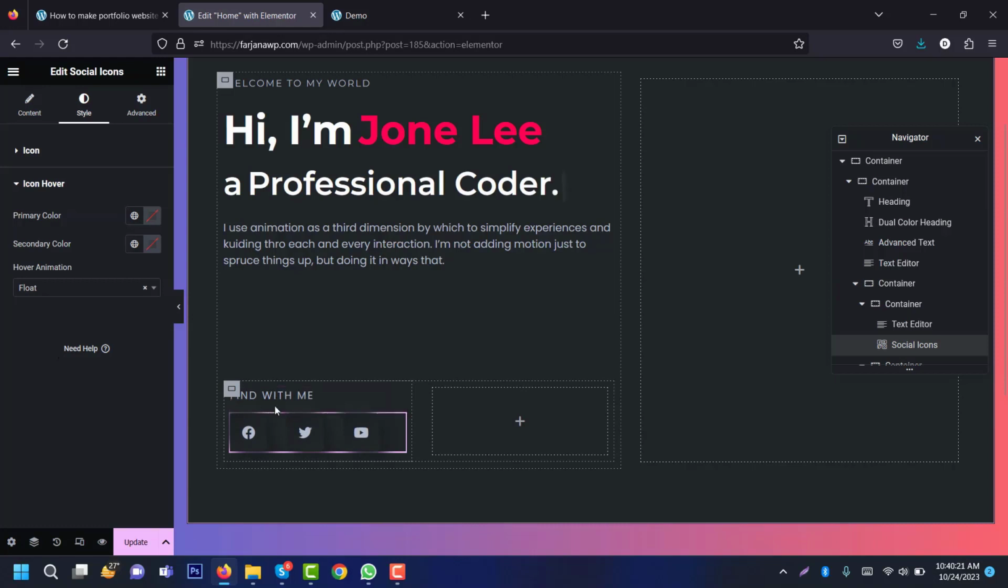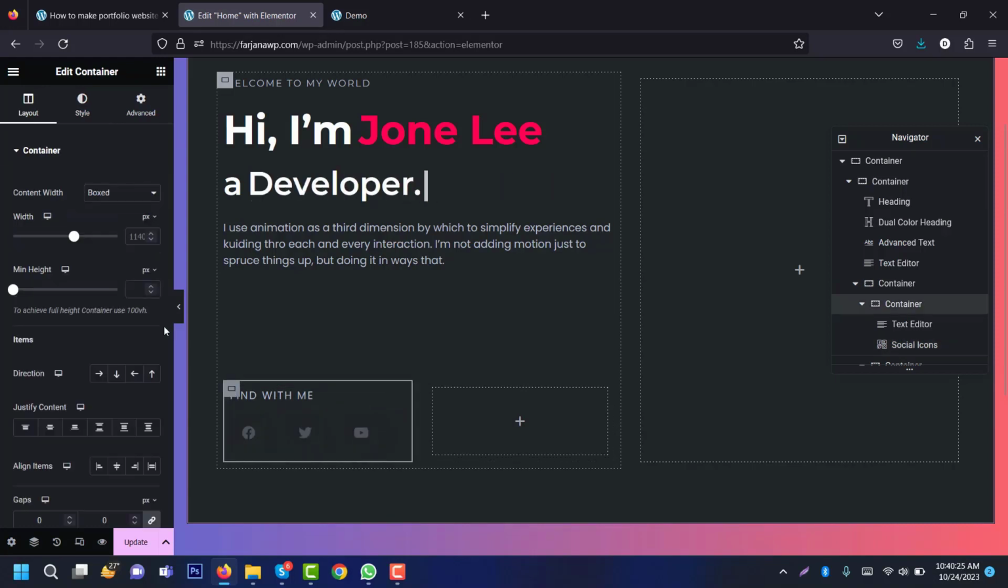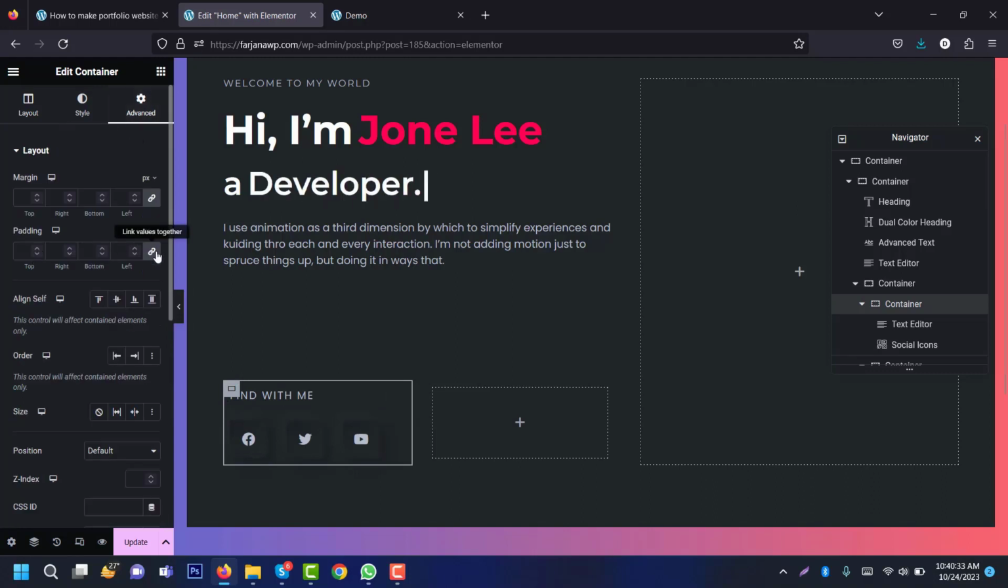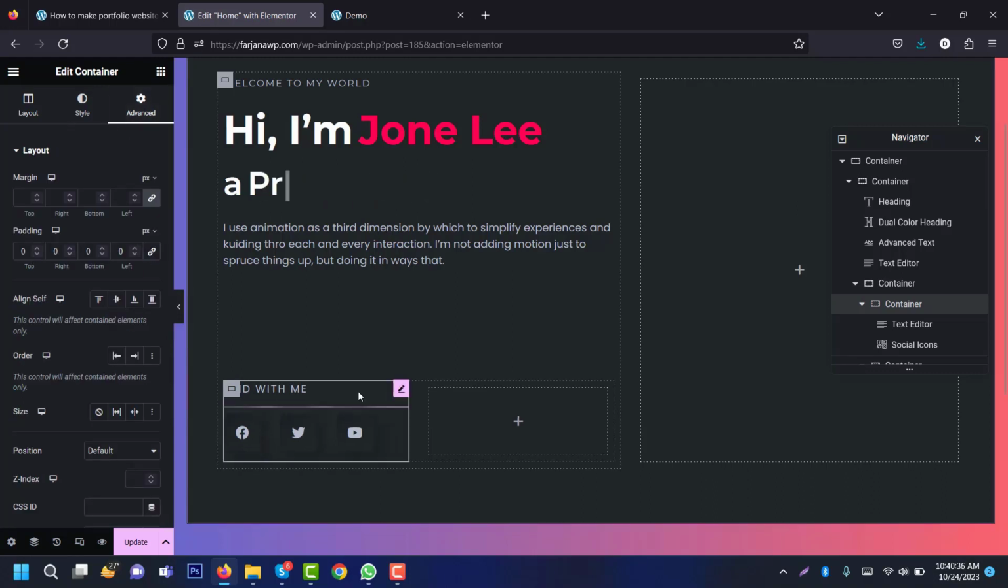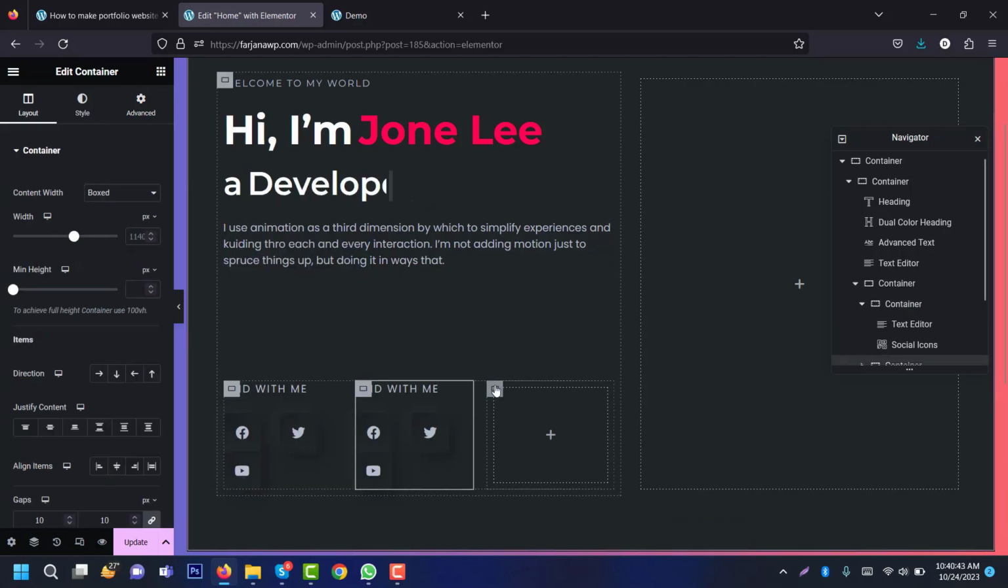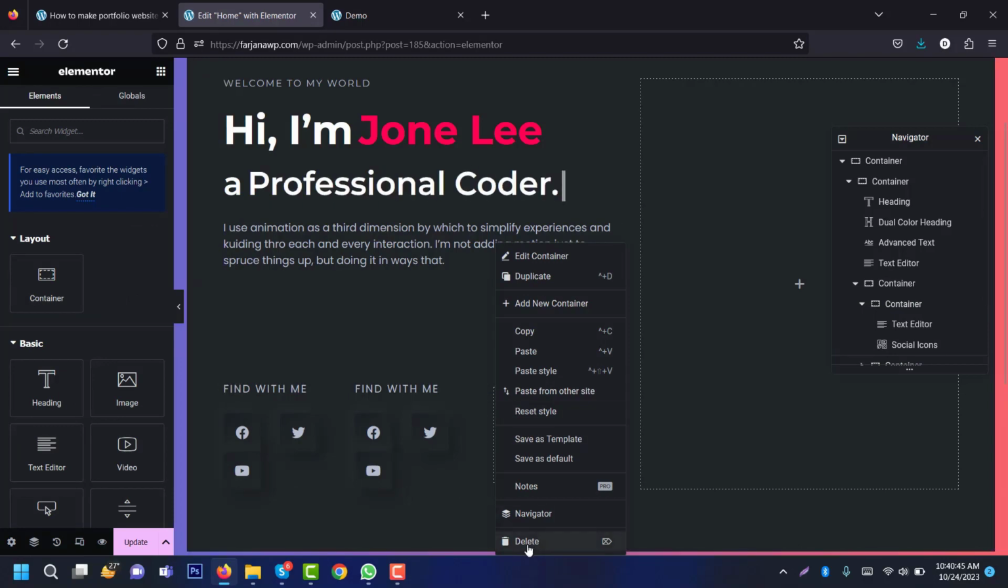And here we can increase the spacing between items, so again going to edit container, and gap we can set it to 10, and also to fix the alignment, in advanced I'm making the padding 0. Alright, this is good. And now we can simply duplicate, and we can remove the last container.